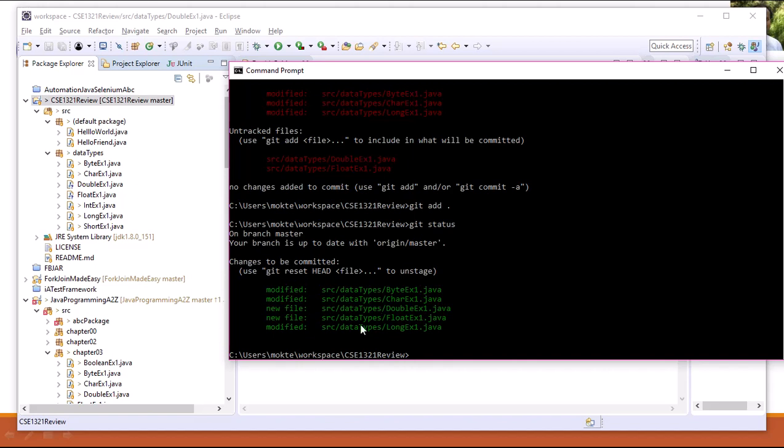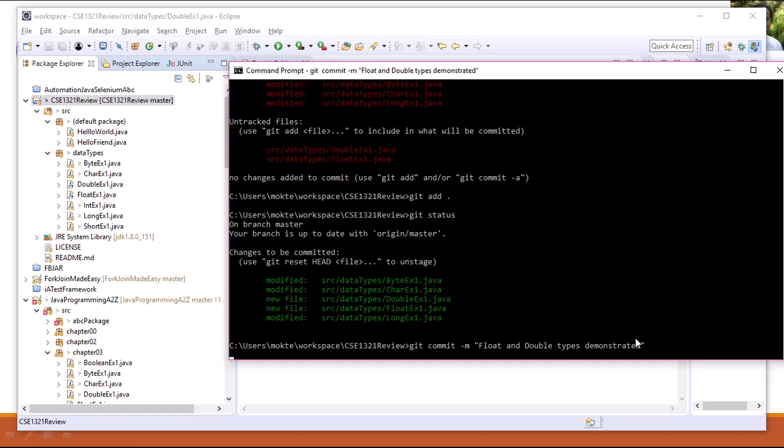And now I can commit these changes, or I can reset this. Okay, I will show you how to reset later. If I press the up arrow, I will get my previous commit command. So: git commit -m, and here I want to write this comment: float and double types demonstrated.